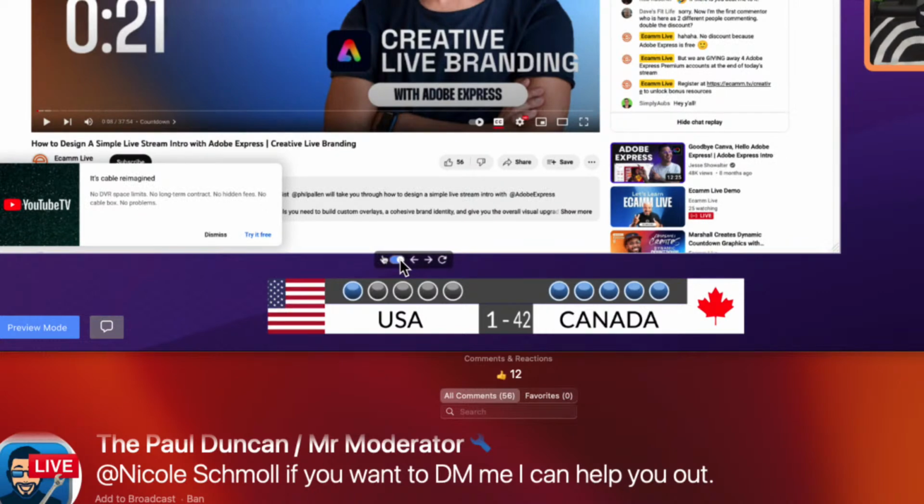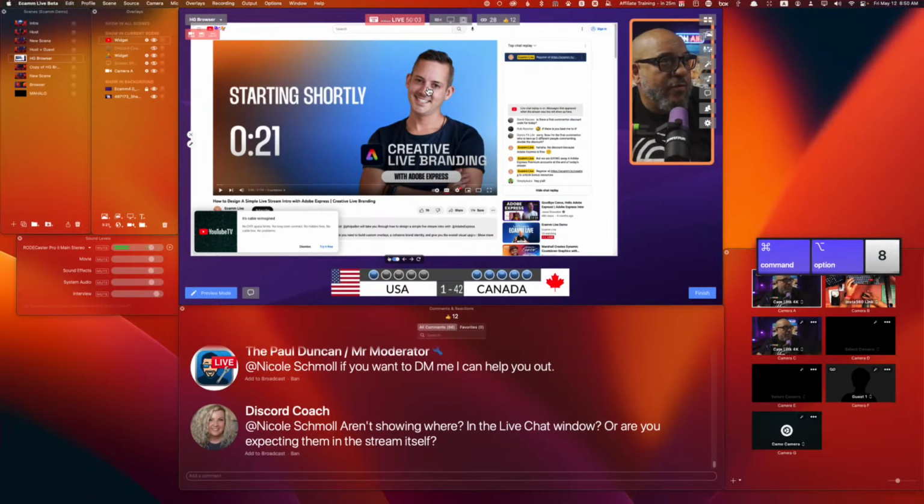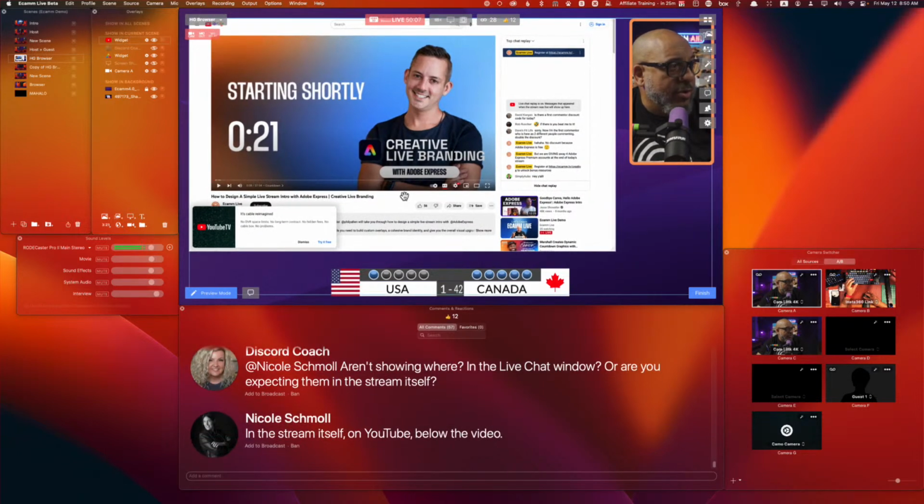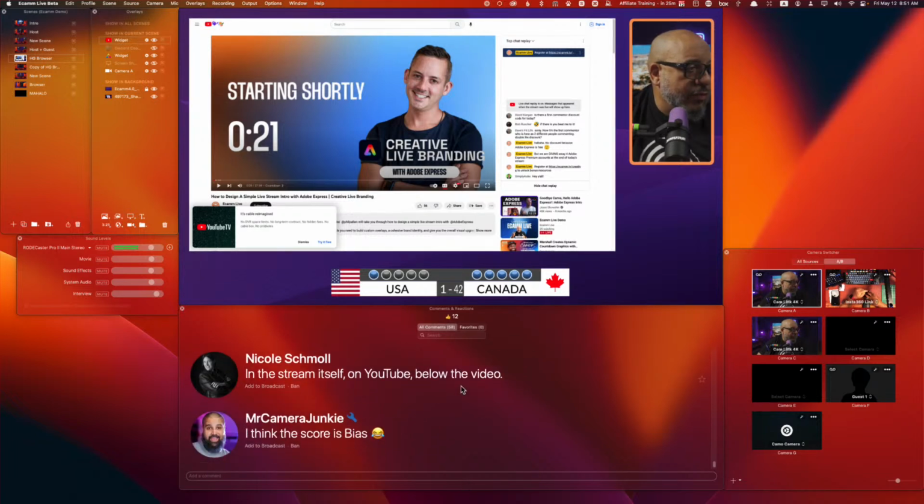This is legit a full Chrome browser running inside your show. So if you need to do something where you want to show somebody something, it's there. Boom, boom, boom. All right. So there.